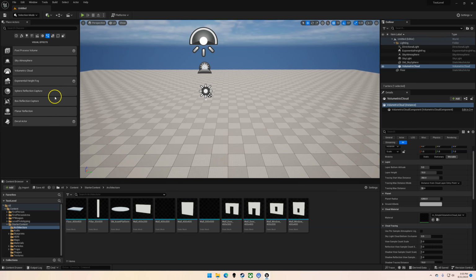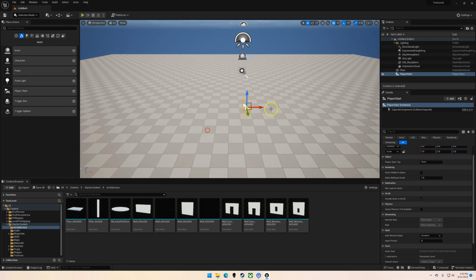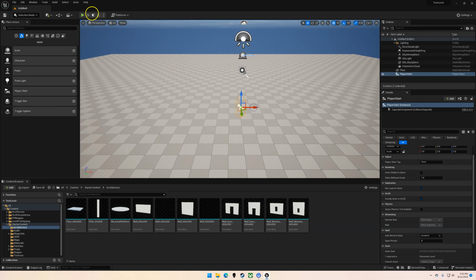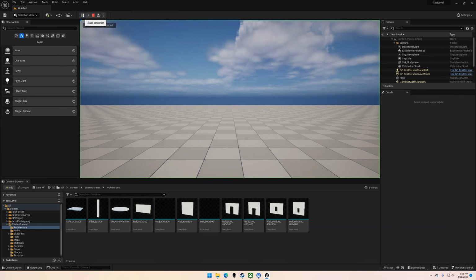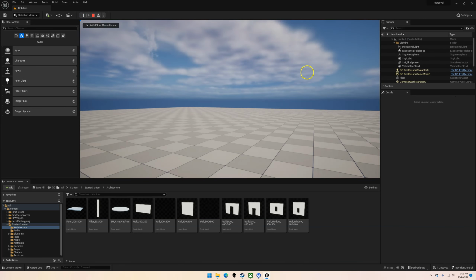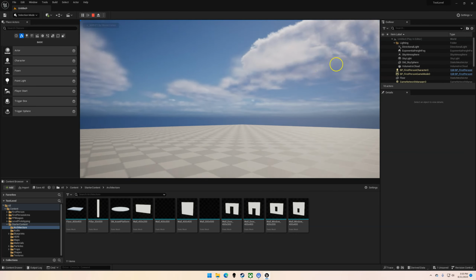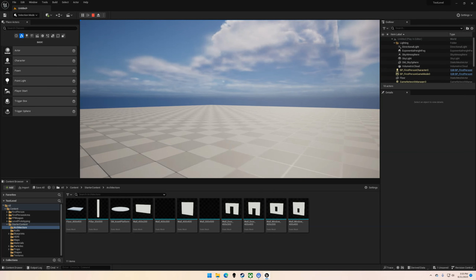Okay, a couple things we need here. We need a player start to come out, so I'll go ahead and put one right there. If I hit play, I will now spawn right there. I'm actually in the game now, in the world.